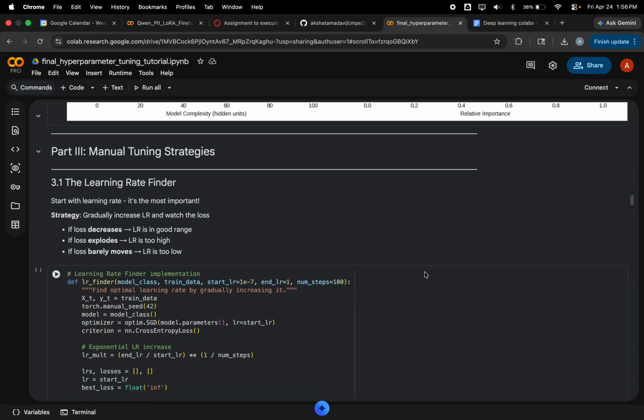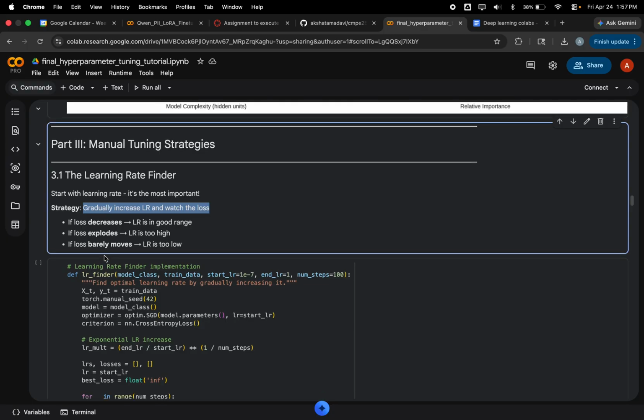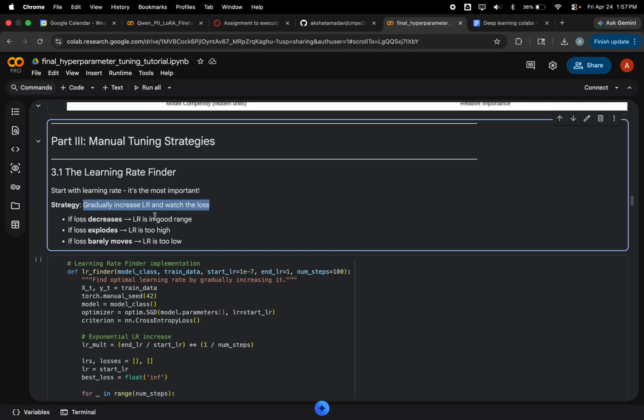Then let's move to the manual tuning strategies, like the learning rate finder. We will start with the learning rate, which is important. The strategy is to gradually increase the LR and watch the loss. If the loss decreases, the LR is in a good range. If the loss explodes, the LR is too high, and if the loss barely moves, the LR is too low, so you have to increase it. This is a basic strategy which we use.